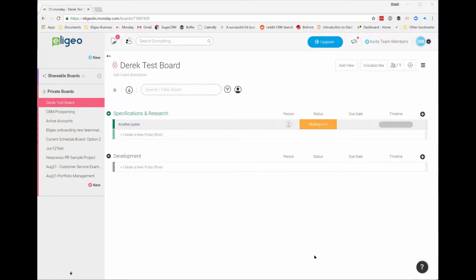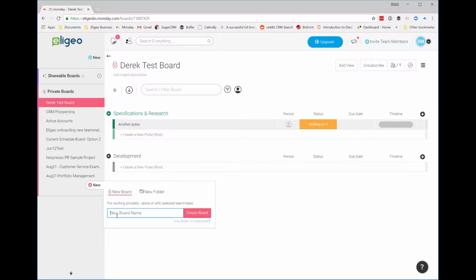So let me make sure I got my right window here. All right. Now we're in Monday. So first up, we're going to tackle that process around new property available for rent. I have a bunch of test boards in here, but we'll just bury them at the bottom here. So the first one we're going to start off with is properties available for rent. So I'm going to go in here and create a new board, properties available for rent.